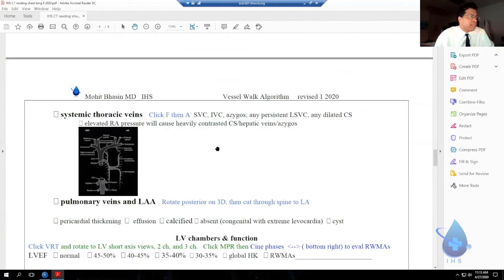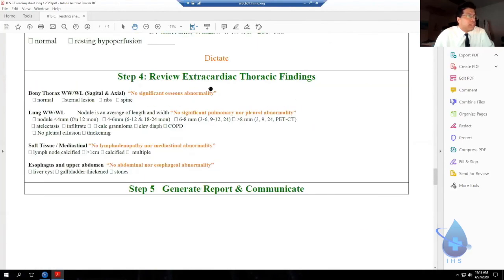So here's where we're going to spend a lot of time. Step 4 is to review the extracardiac thoracic findings. I got a tip for you. Find a radiologist, shake hands with them, and tell them to do this for you, okay? And make sure the hospital pays them for this, because there is a reason that radiology is 5 years long. You're not going to be able to do as good a job looking at the bony thorax, looking for lymphadenopathy, looking for upper abdominal problems like a radiologist.